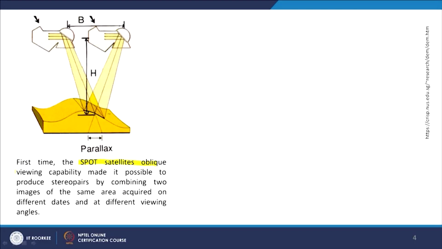So, that was the biggest innovation done in the case of stereo pair generation towards development of digital elevation models. Further, on SPOT satellites, the oblique viewing capability is very much required because the same terrain has to be recorded with two different angles. Then only a 3D perception would develop, and that can be used to generate digital elevation models.